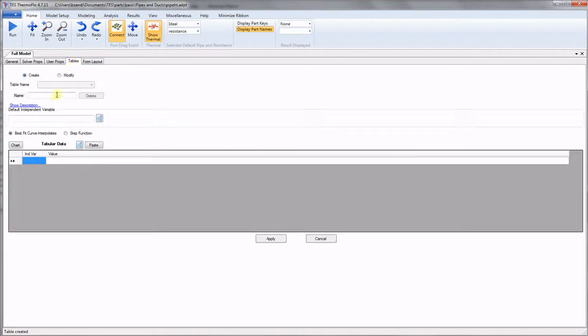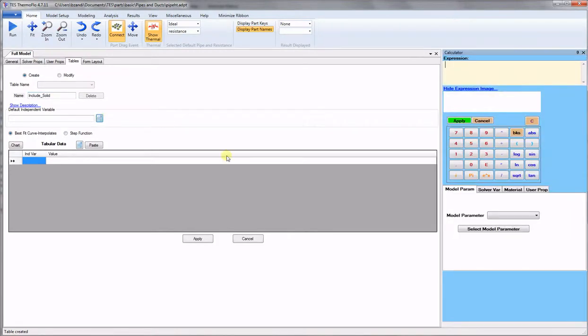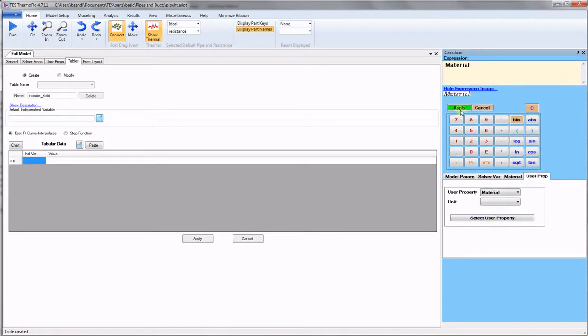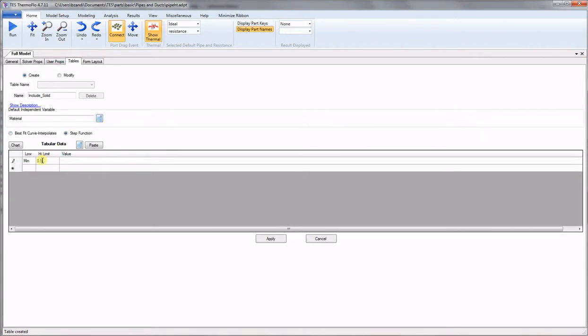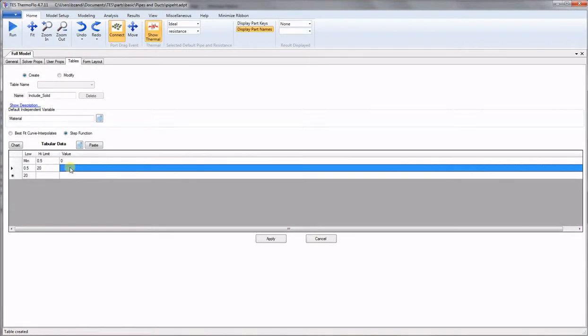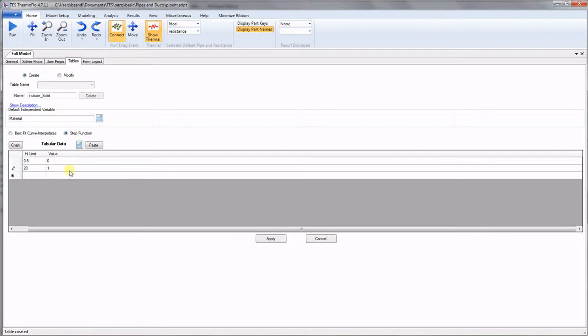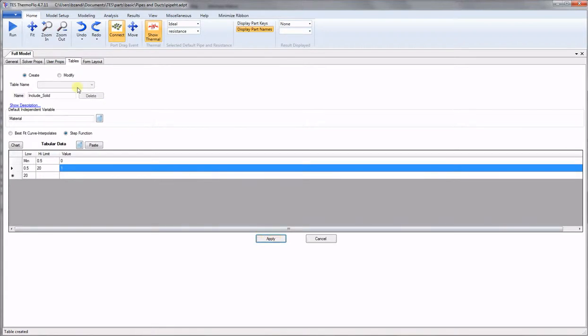Now let's define some tables. The first table we want to define is whether to include solid or not. So we call it include solid. Now that's going to be a function of material, which is a user property. So we select the user property material and apply. Now we define a step function. Remember, we have 0 means no solid, and then the material could be 1, 2, or 3. So we just allow for 20 materials. We say if it's any of the from 1 to 20, make it 1. So it's 0 or 1.